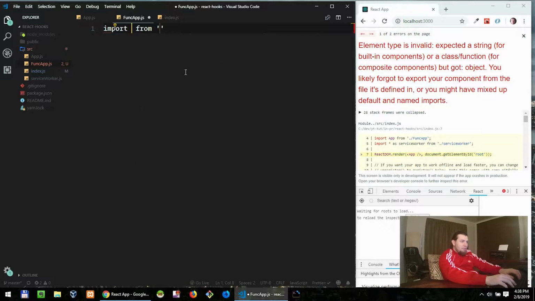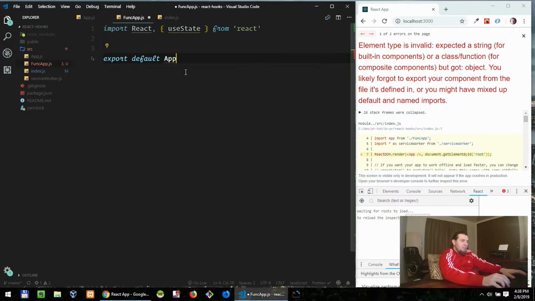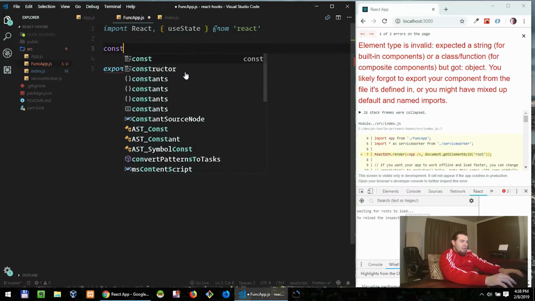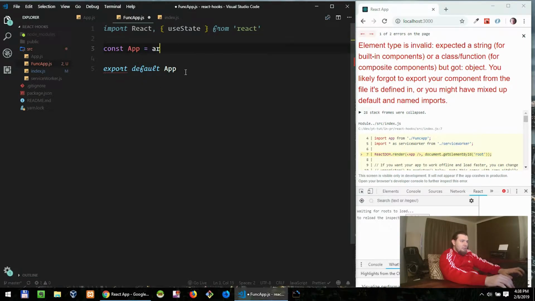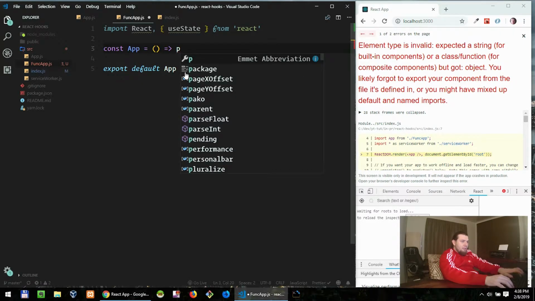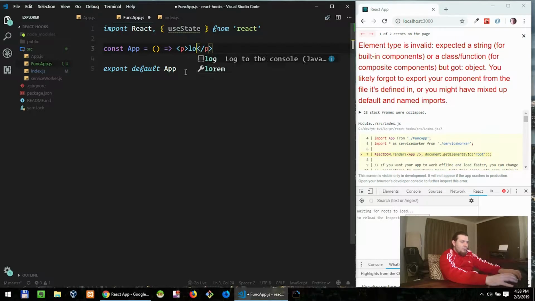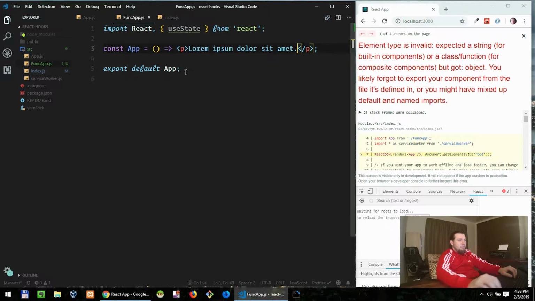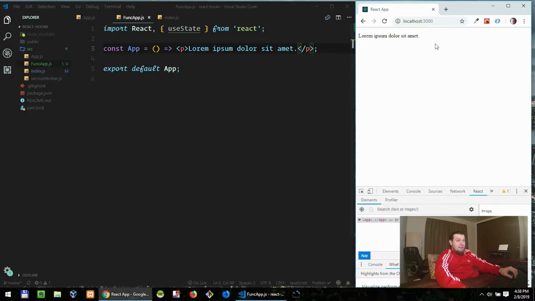Now we need to import React and useState from React. We also need to export default app, which we're gonna create right now by const app equals to, let's just return a paragraph with 5 words of lorem ipsum. Yep, this is working. Nice. We can move along.